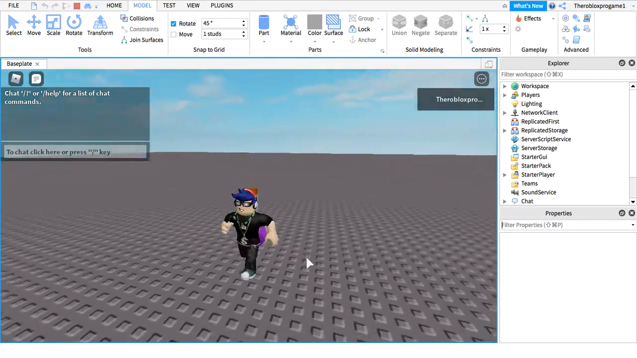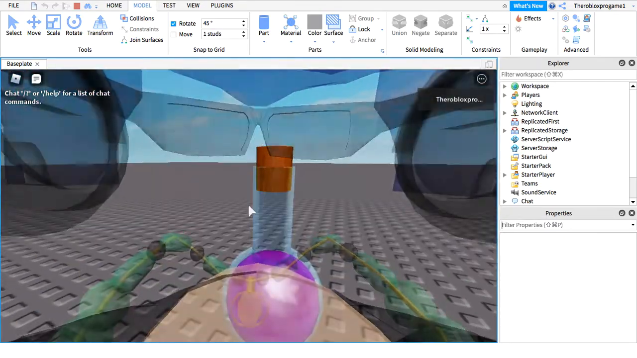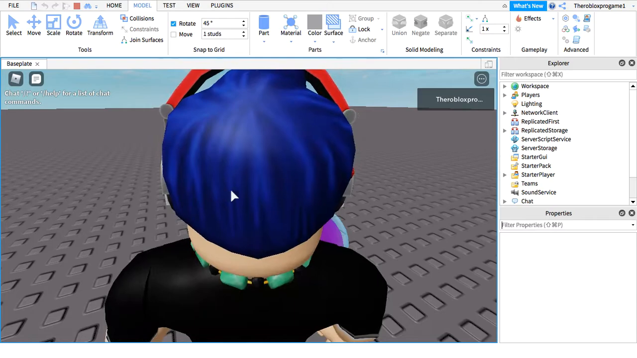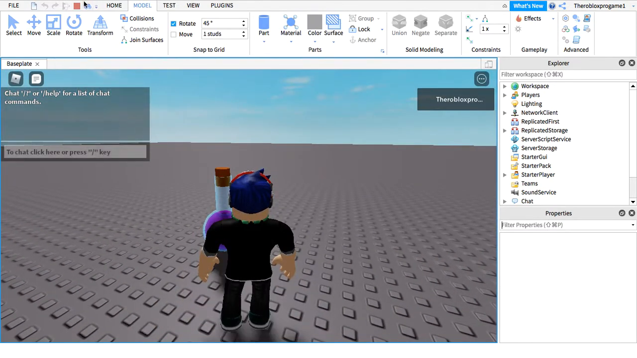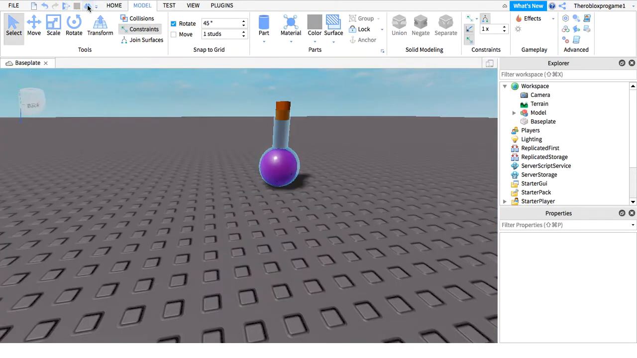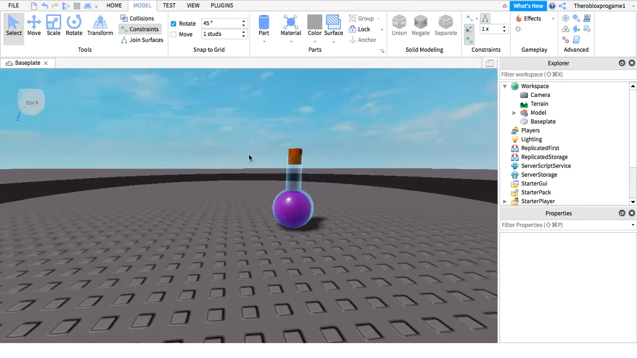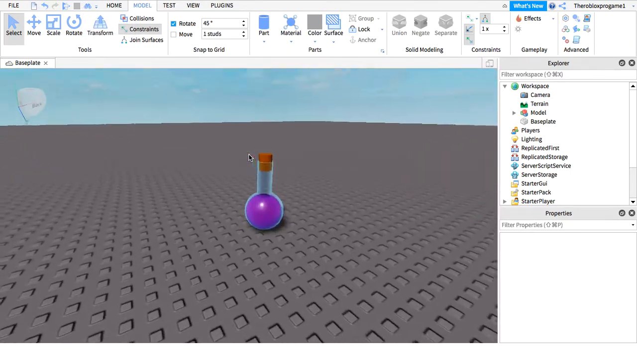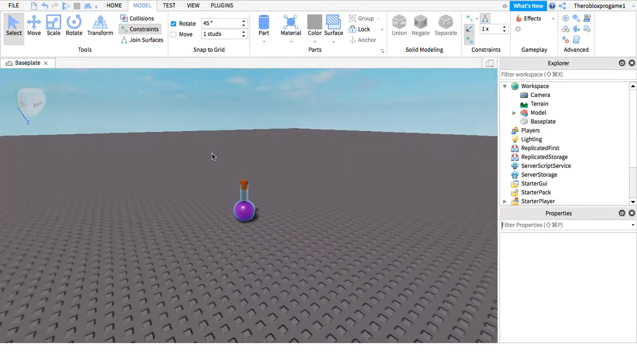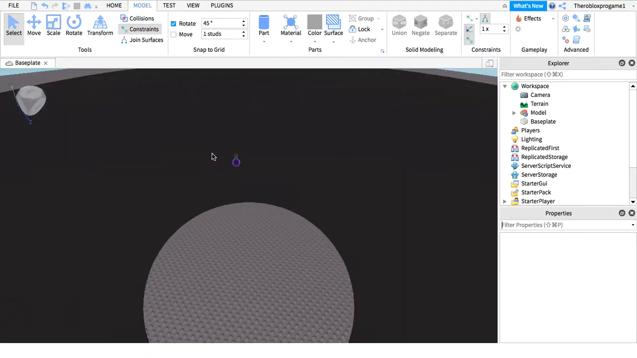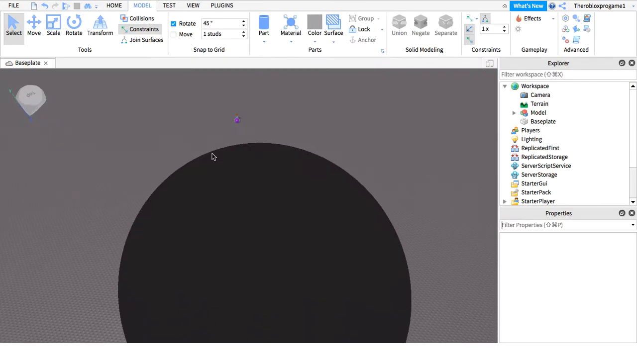So this is the potion bottle. You can resize it because it's too big. So yeah, we're done. That's how you make a potion bottle in Roblox Studio. Easy. What is that? What the?